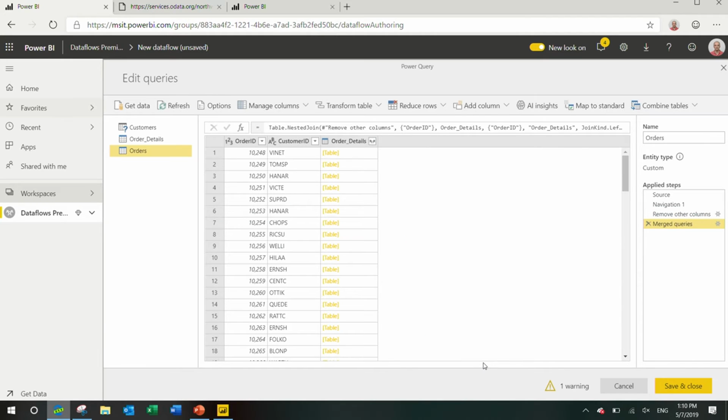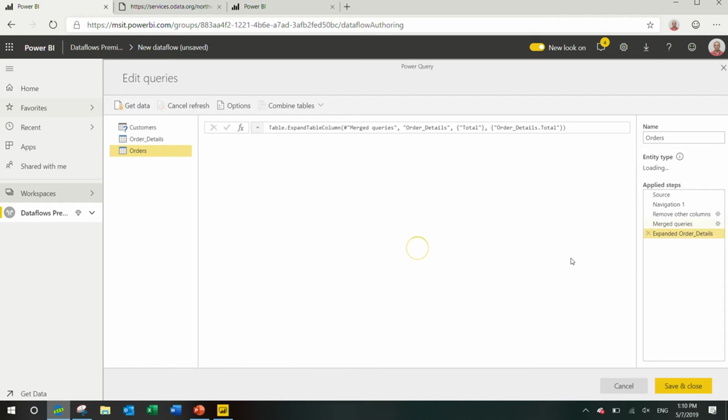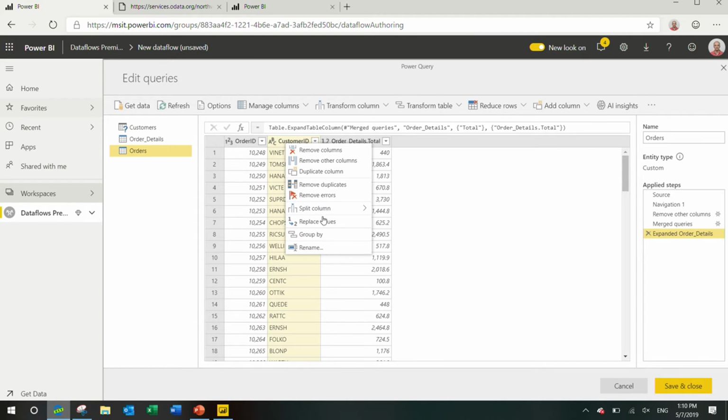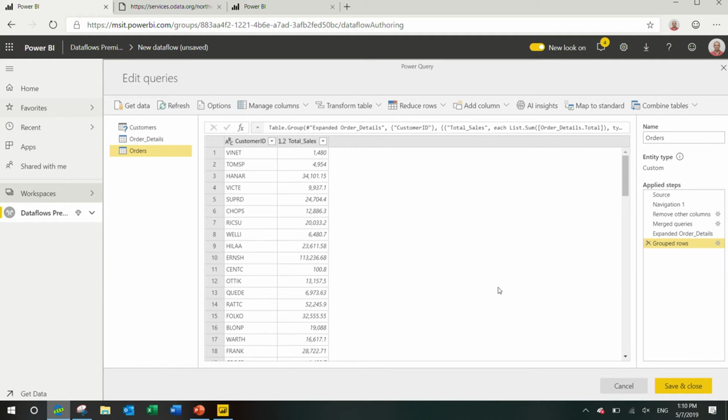And when I click OK, we're going to land that extra column that has all of the details from the order details table. And from here, I can expand the specific columns that I'm interested in. In this case, I only care about the total one. So now we have the total for each of the orders. Now we're going to go ahead and do a group by customer ID so that we can get the actual total sales for that customer. And that's, again, going to be a sum of the total column. And now we end up with these two columns, customer ID and the total sales.